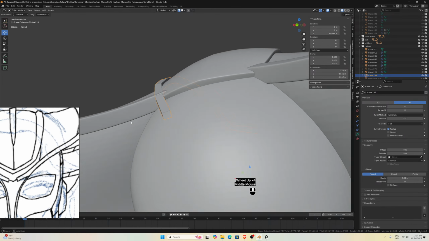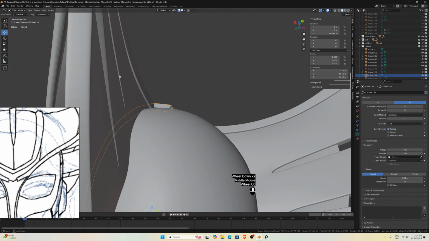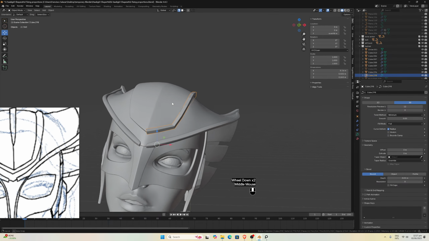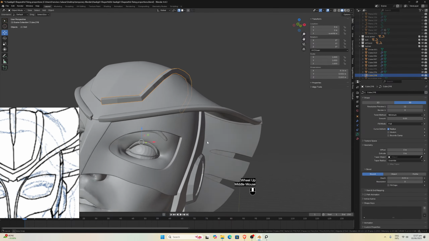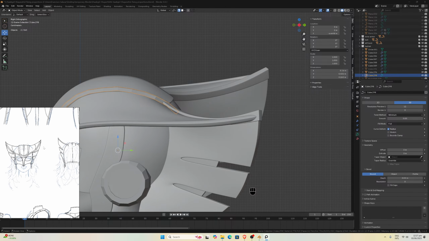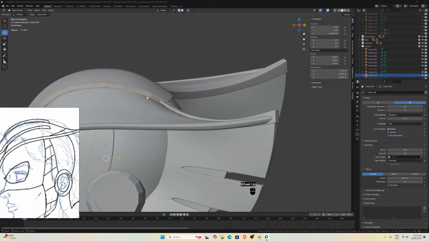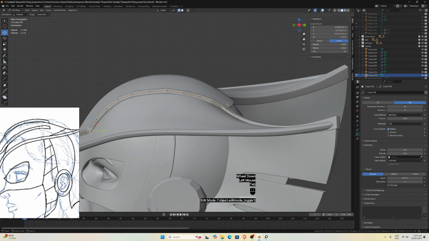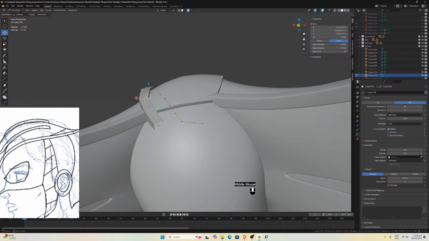I need to make it a little bit bigger, or I'll do that later. I'm going to go to the side view. I think that I'm going to select all of these parts with proportional editing. I'm going to increase something like that, like that.